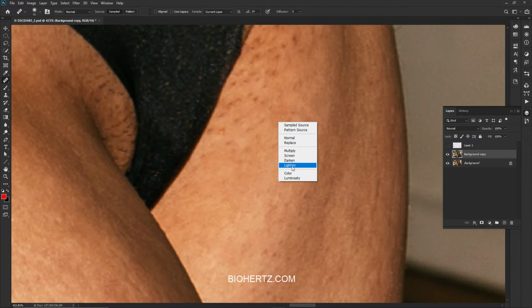Just set this to lighting if you want to get rid of darker areas, and then you can click and drag, which might be a little bit faster than lassoing a bunch of stuff over and over. You're just clicking in lighter areas and then dragging them over the darker areas.